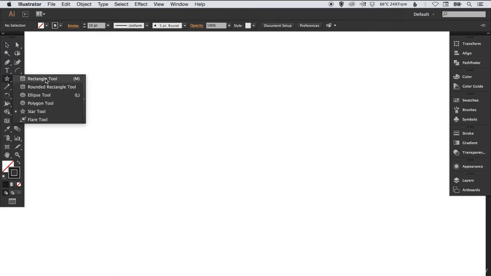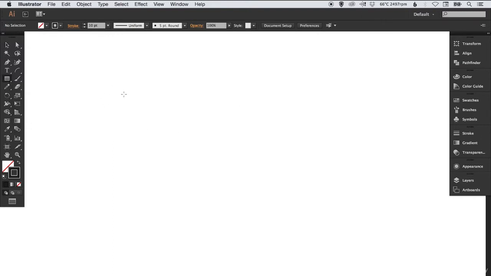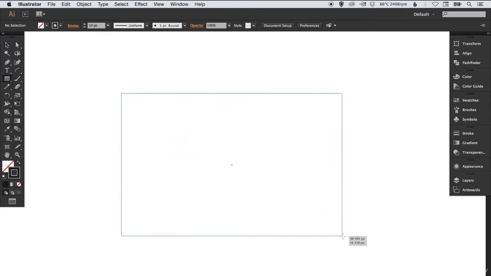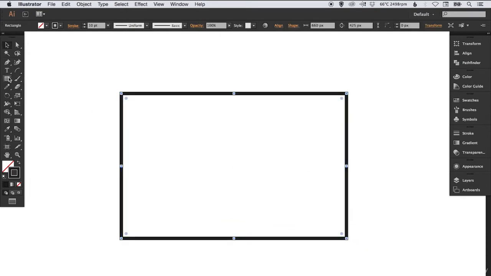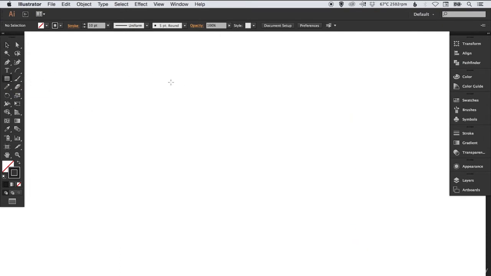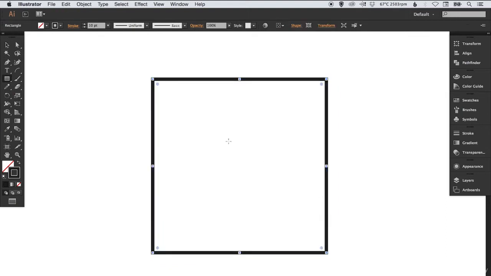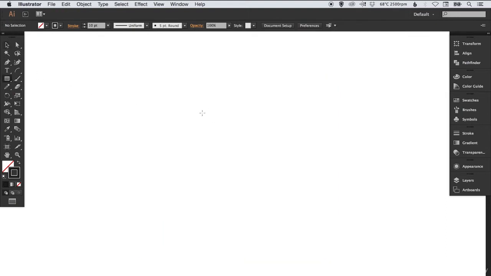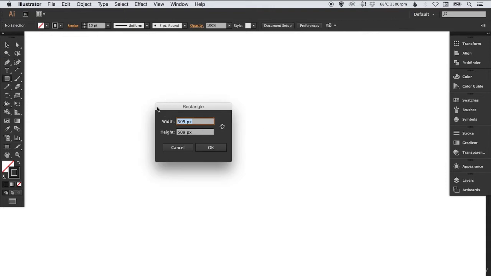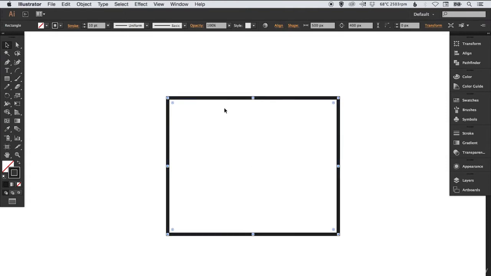Next we have the rectangle tool. You can left click on the artboard and drag to create any four-sided shape, or you can hold Shift and do the same again to create a square, or you can left click anywhere on the artboard and you can specify your own width and your own height. Click OK and it will create the shape for you.